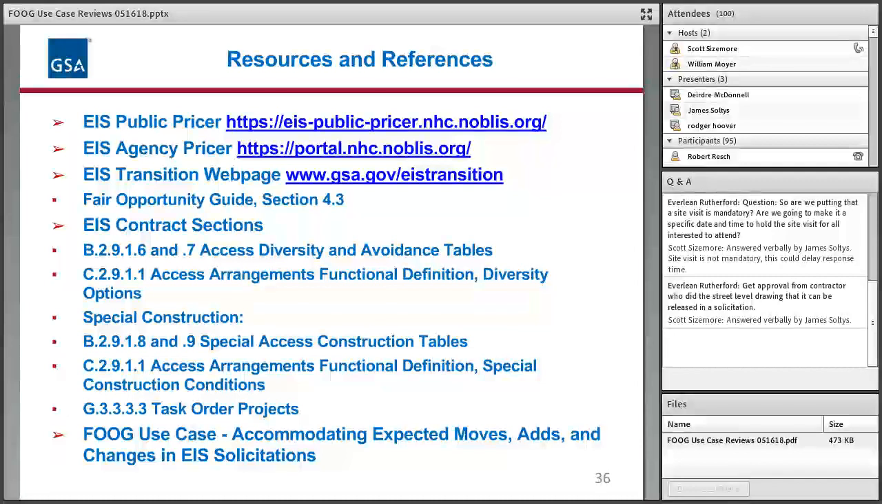Any other questions? Yeah, on this slide, you see some links to the EIS contract for some of these specific topics such as access diversity, special construction, and task order projects, etc. And now that I'm looking at it, I don't know that we have it. Yeah, we don't have it listed as a reference, but we'll make sure that we edit the document to ensure you have it. Okay.